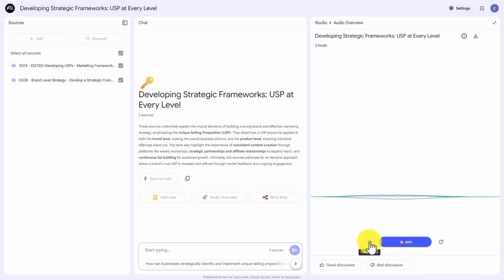Welcome, this is an actionable intelligence briefing. Our focus today is on creating a robust strategic framework, specifically for building visibility online with an authoritative brand, something increasingly critical.